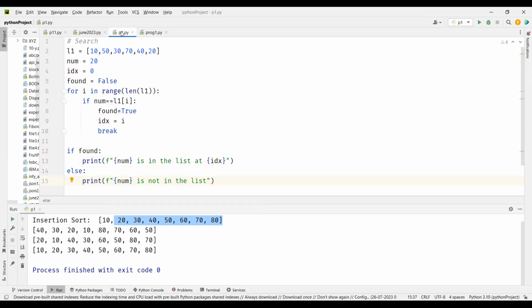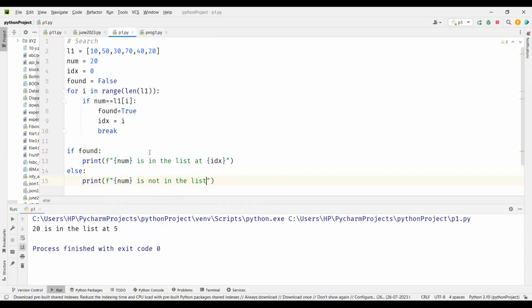And when you run it, 20 is at position 5, right? 0, 1, 2, 3, 4, 5. Now, if I make it 200, for example, then it says it is not in the list. And if you say 10, it should say it is at index 0. So this is called linear search, where you're going step by step.